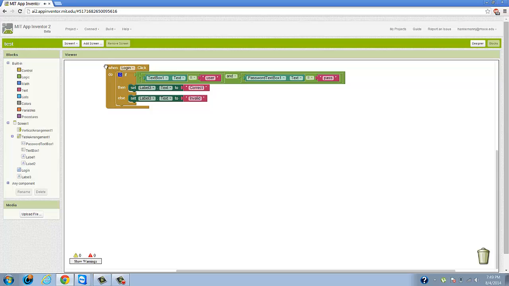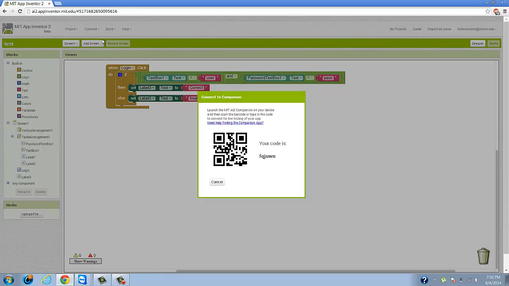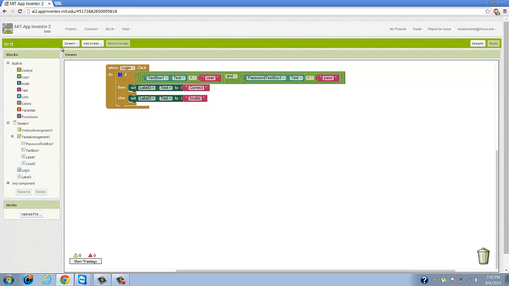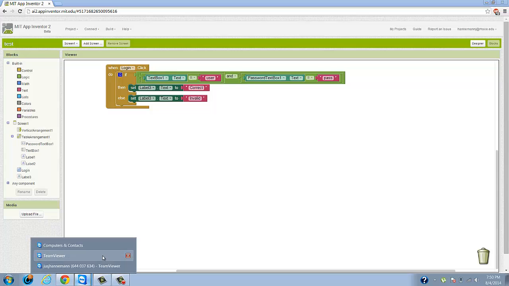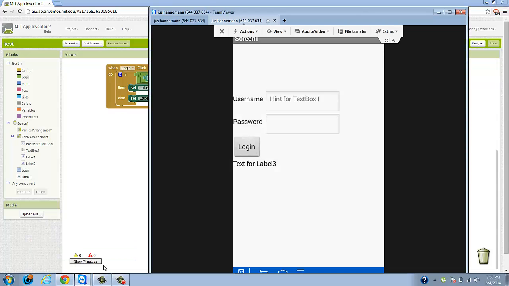That's not what I wanted to do. All right. Now we want to connect to our actual tablet. I'm not going to show you guys me actually connecting because hopefully you remember how to do that last time. Just download the AI2 companion and then scan the QR code or enter in the code on the screen, and voila. We are now connected, and I can see my stuff here on my screen, and you guys will be able to see it here in just a minute too.